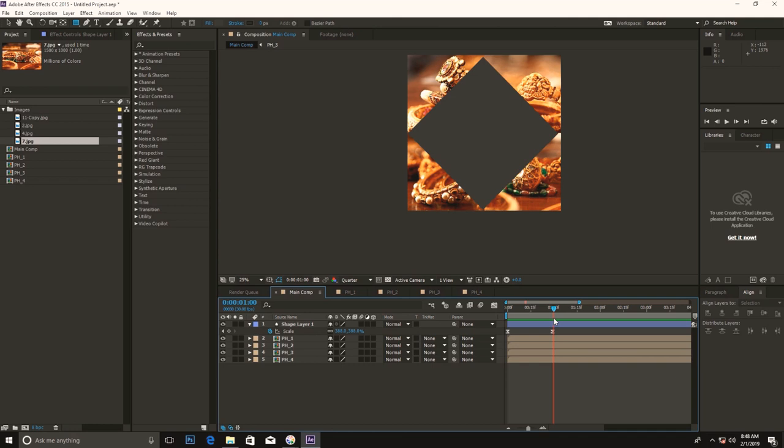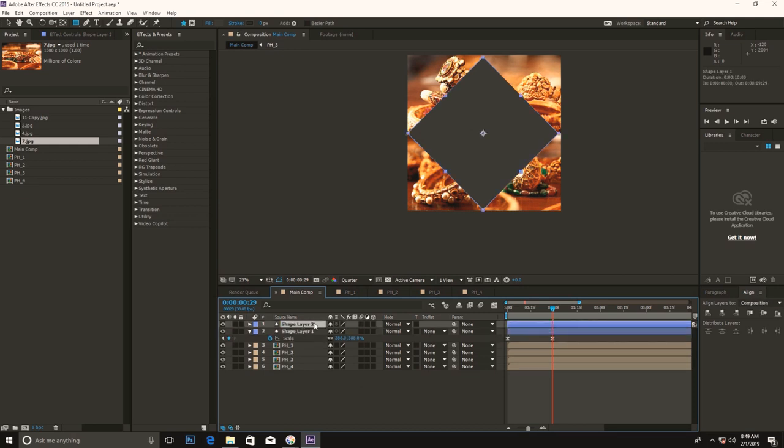Now the thing is that I want to create another one that will appear over here. It's going to be a black one. Control D to duplicate the layer. So now I have 2 gray layers, and I want to rename this one gray, and I'm going to call this one black.